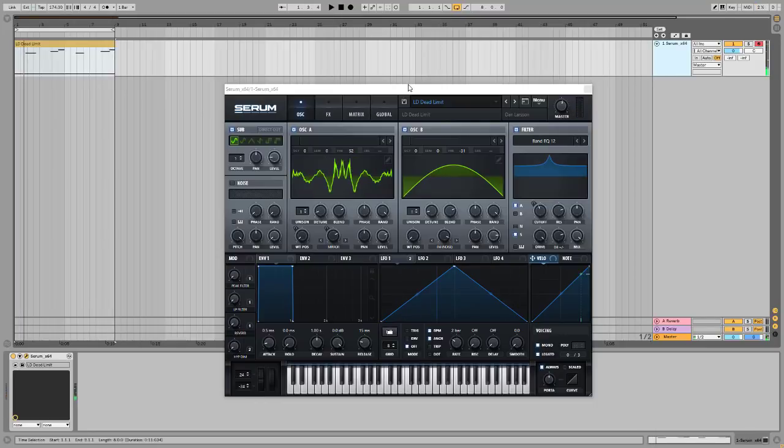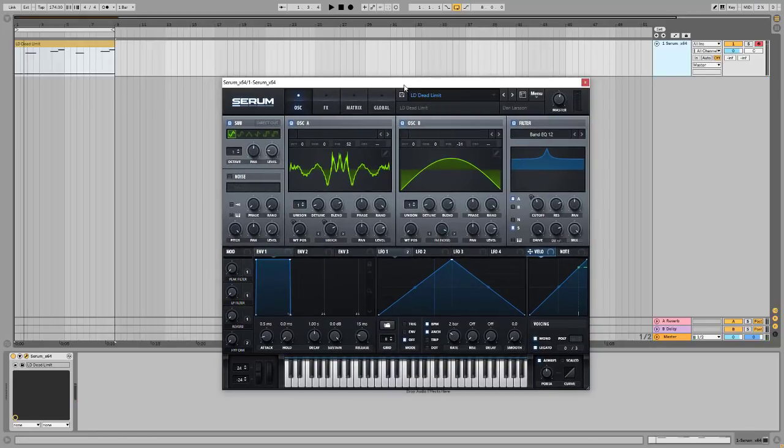So this is the sound. If you want to download this preset, check the description below. So the main principle behind this sound is distortion, as you may suspect.